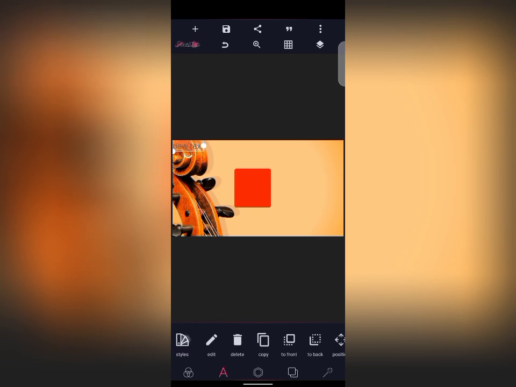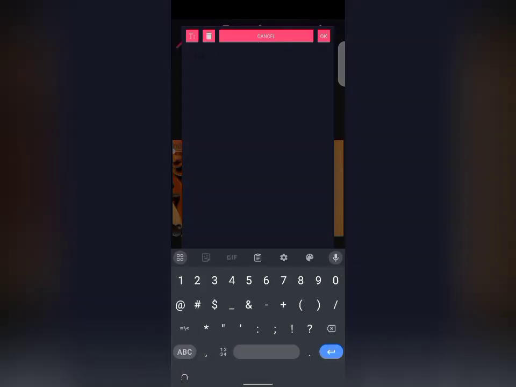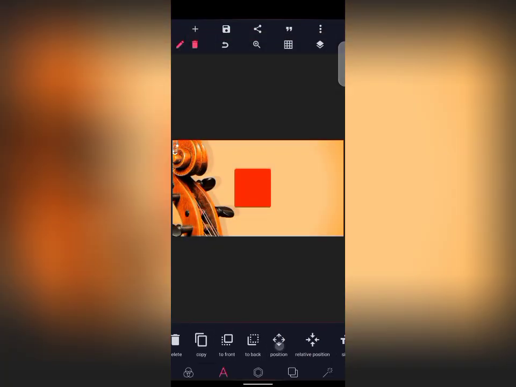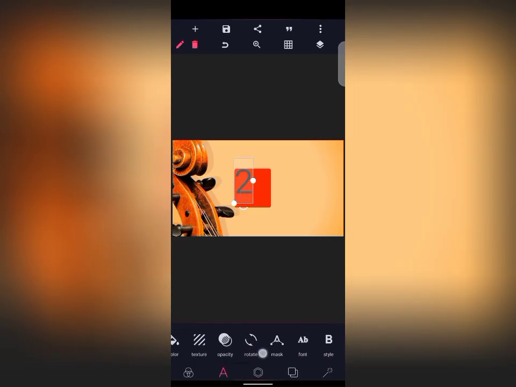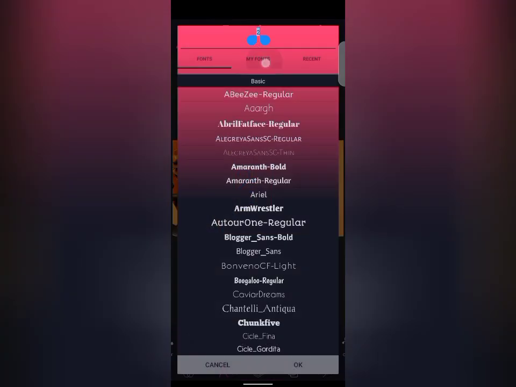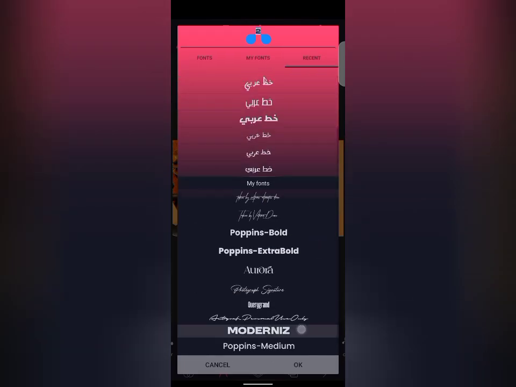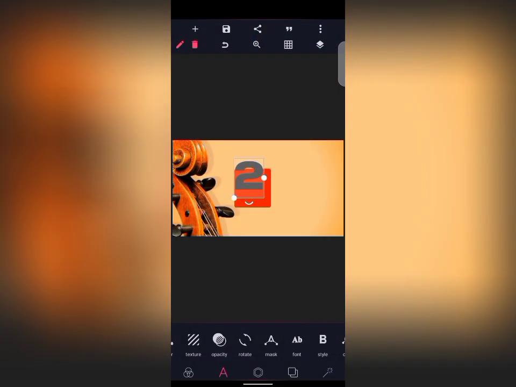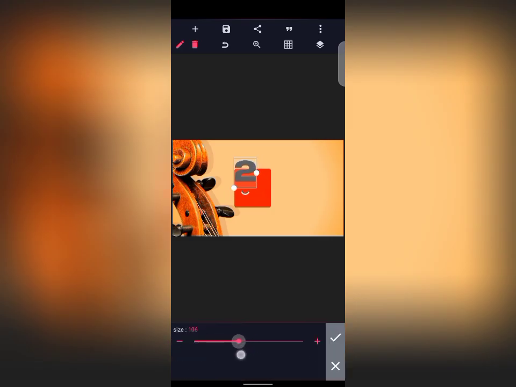Now I'm trying to write my 2025. First of all, I enter 2, that's the first letter. Then I choose my font. The font I use here is Modest. I think it's Modest. Yeah, I use Modest. This is one of my favorite fonts. So all I did was reduce the size depending on what I want to achieve.